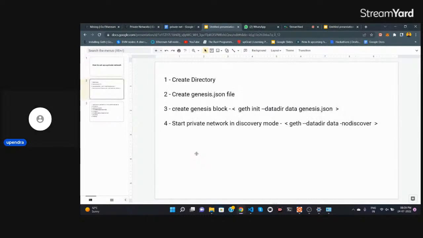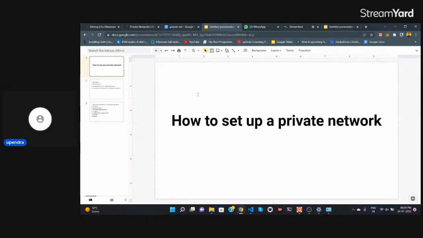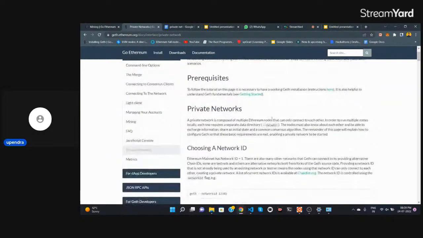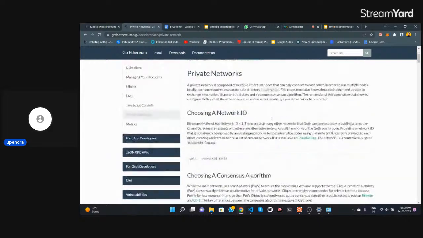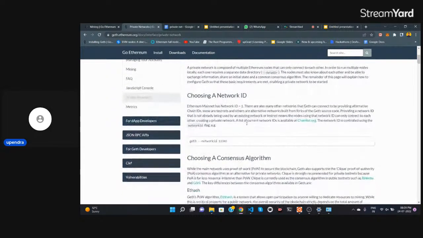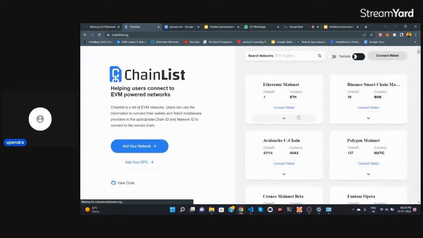And here are just commands. Let me show you the official documentation. Here is the official documentation of Geth for private networks. As you can see, Ethereum mainnet has network ID 1. But there are also chains running on the EVM using a different network ID. Let me show you. We can check here, there are so many chains running.